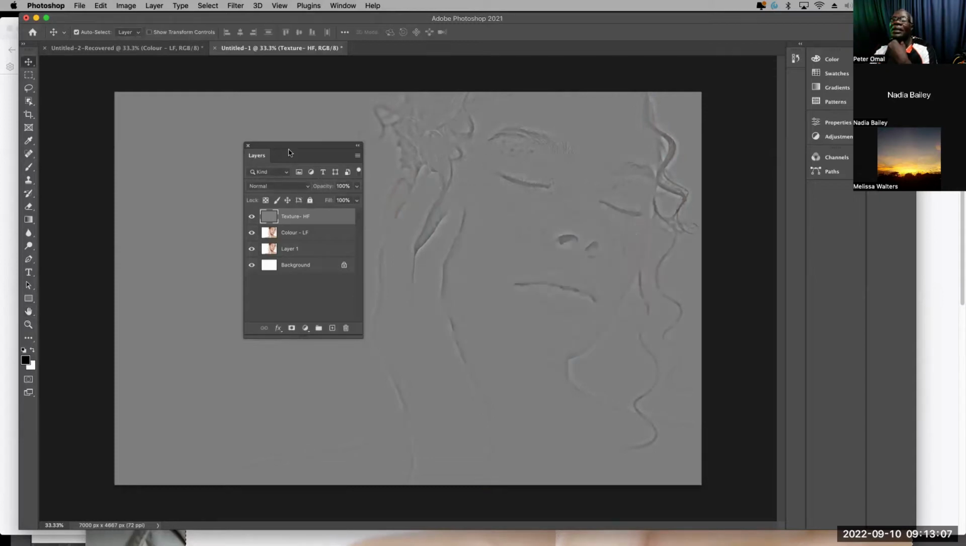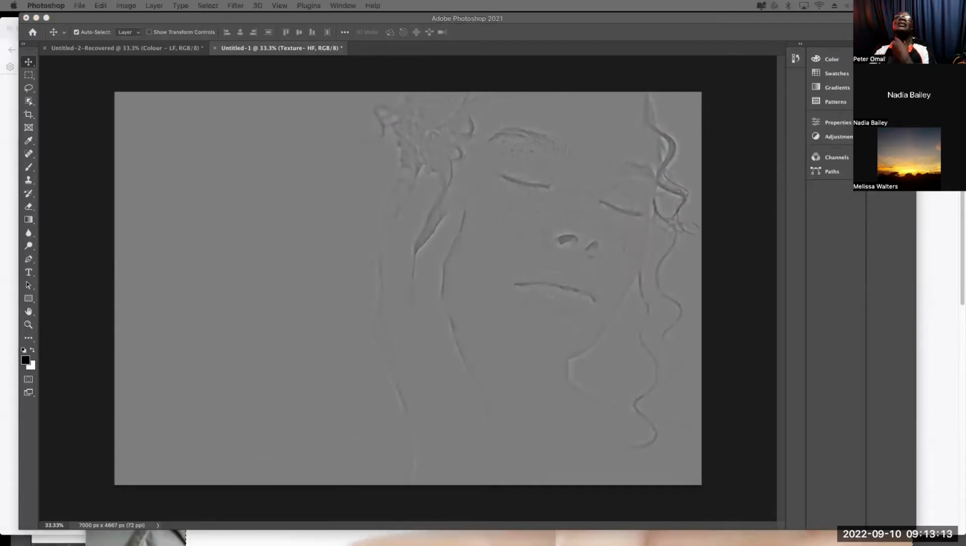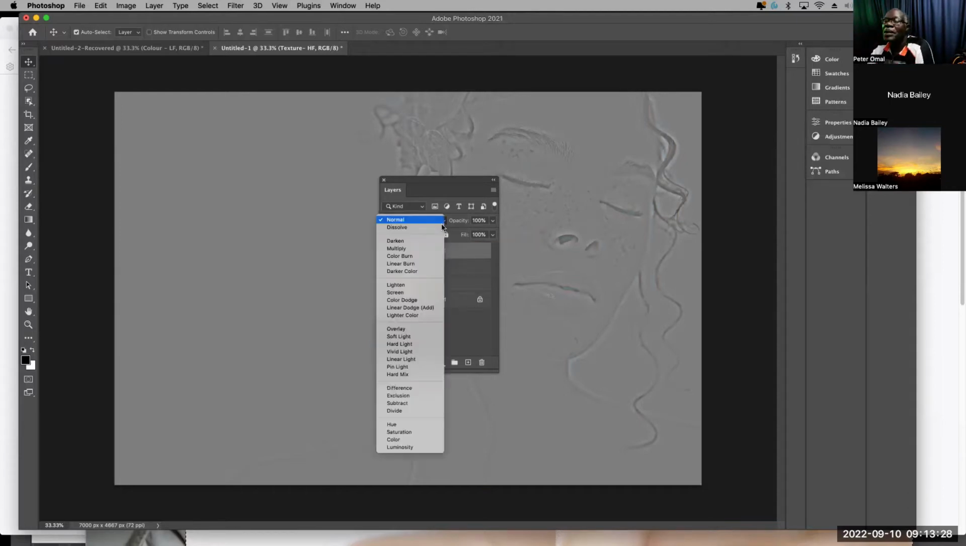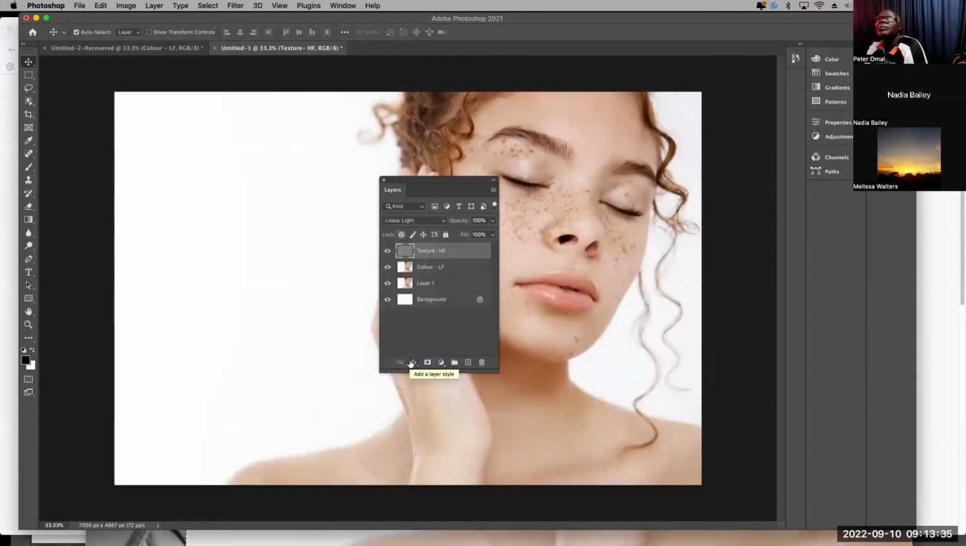Alright? Then we come back under the layer again. We are going to step number 6. Step number 6. Are we good? Yeah. So under the blend mode, we select linear light. Linear light. Okay? All right. Linear light.